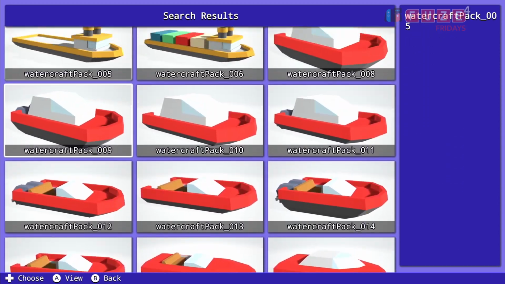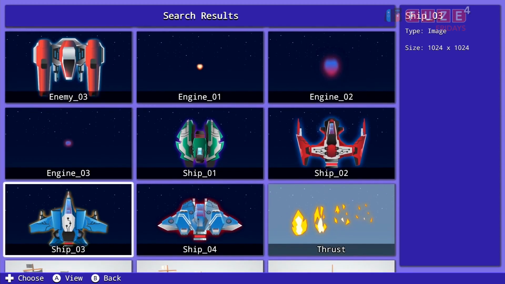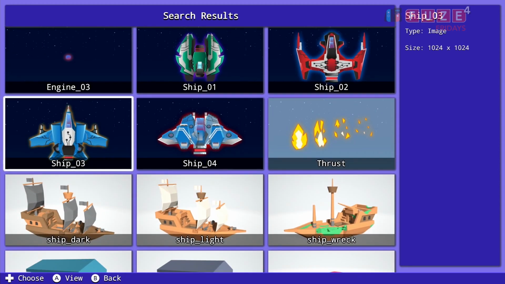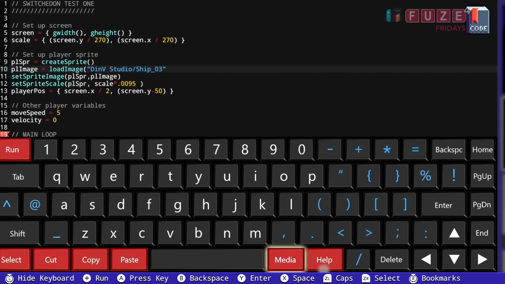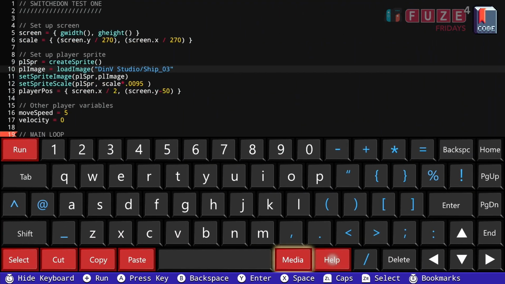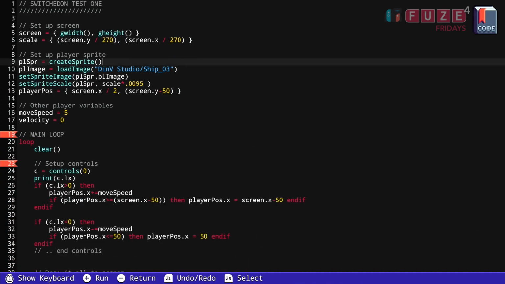So I'm going to load in the ship that I was using, which I believe was this one, ship 3. So you can bring it up on the screen to have a look at it, or you can press Y there, you see, to paste it into your code. Now if you press Y, it's going to stick the link to the asset in the library, and you just close it off with a bracket. And there you go. That will load in our image, and it will be called pl image. So anyway, we need to use that in the code. Again, we know pl image is our ship image.